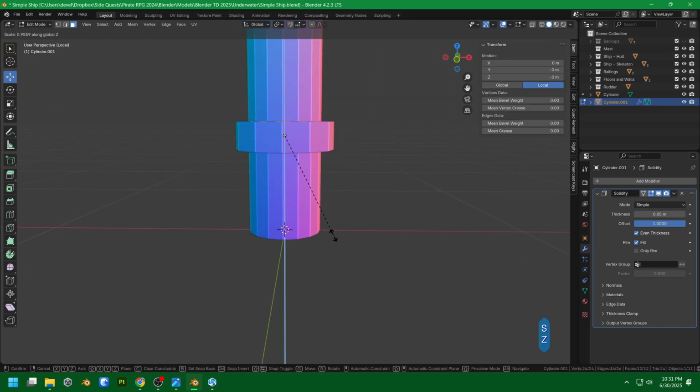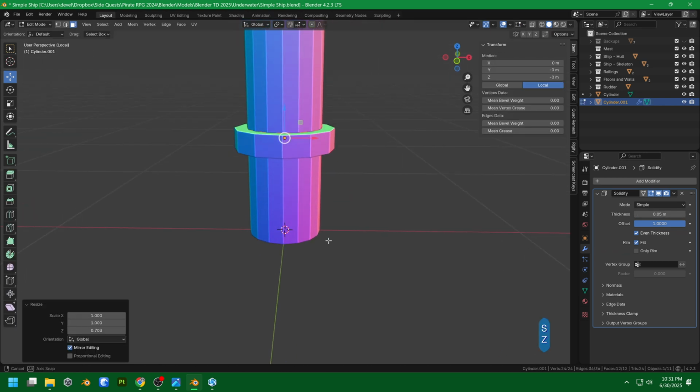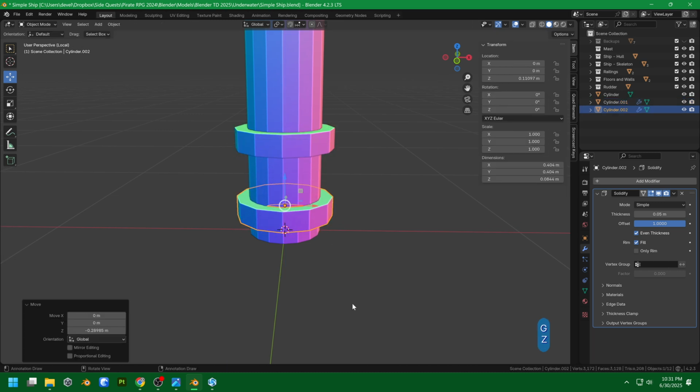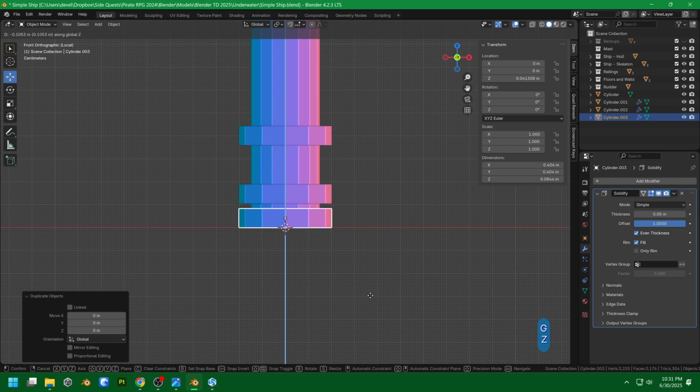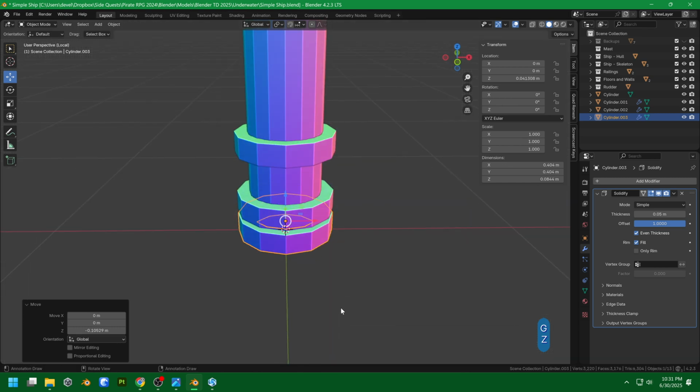So this is some sort of a brace that's going to go around the top. I'll probably duplicate that and bring that down to the bottom. And I'll do it one more time and create the actual base that is attached to the floor. That one right there. Make that one a little bit bigger.